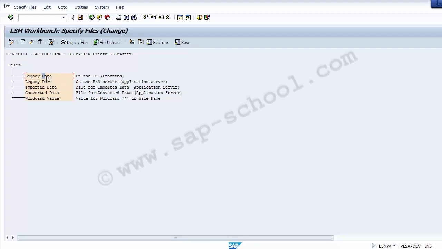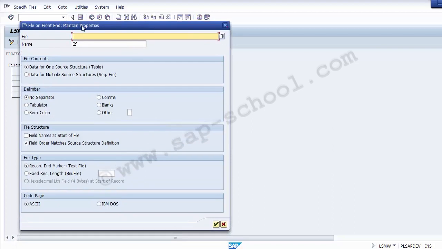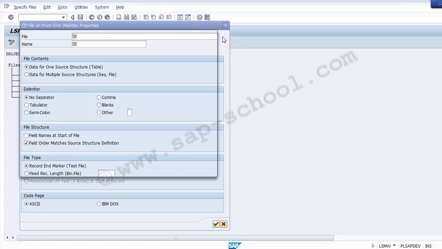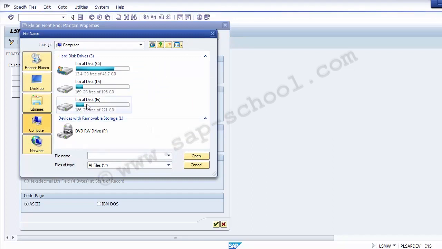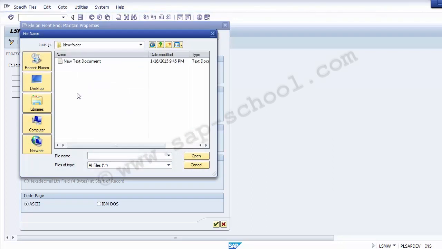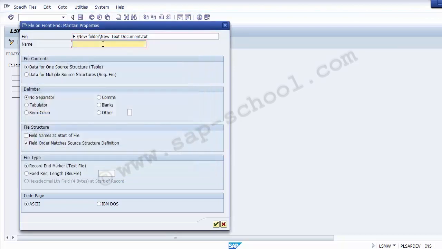As you double click onto this legacy data, you can see a new screen has been generated on the system. Now we need to select the file from the file option where the file has been stored. I would be moving to select the file now. We move to enter, and then I have selected this new text over here, and you can name the file over here as well, that is what activity we are creating. Suppose this is GL master upload. This is what you need to assign.